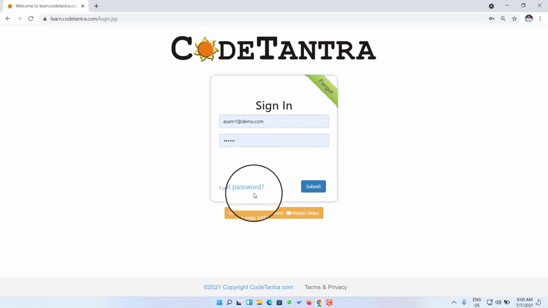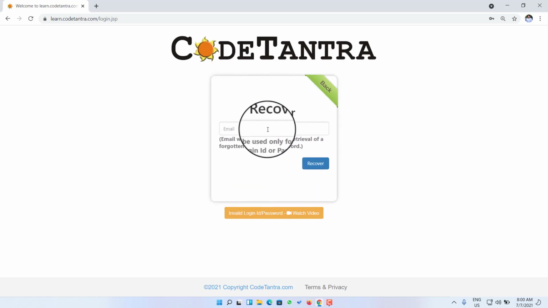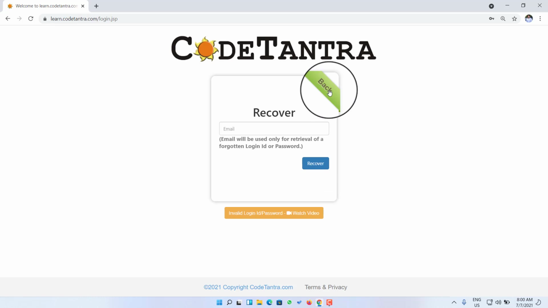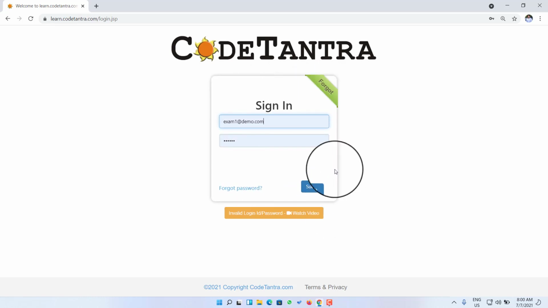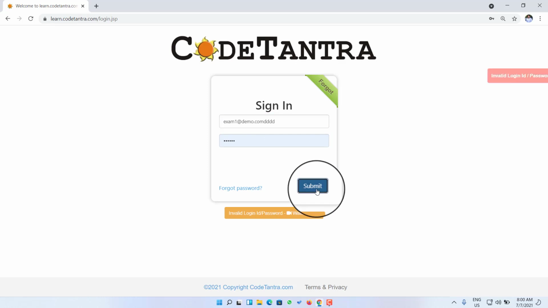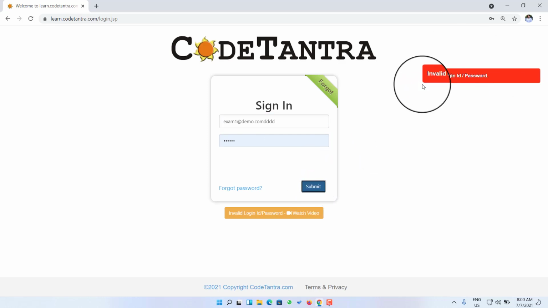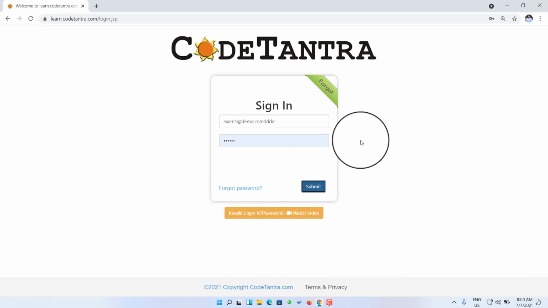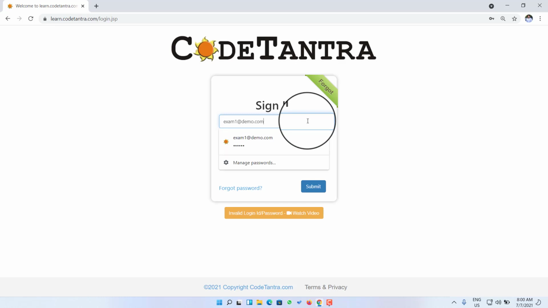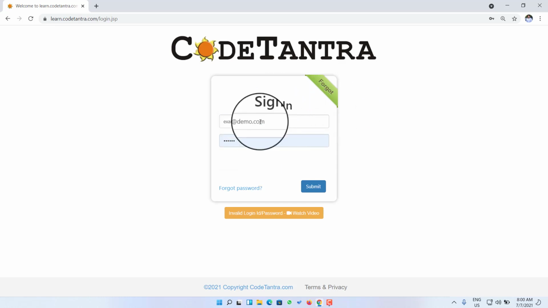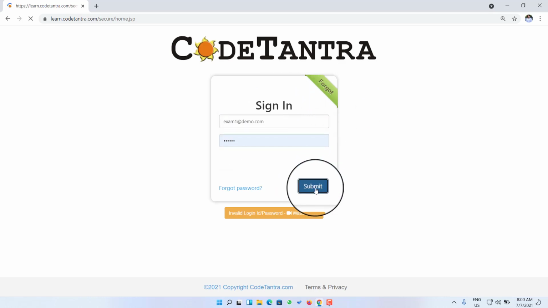In case you forget the password, you can click here, and you can enter your email ID, and you can recover your password using your email ID. Now if you are trying to log in here, let us say I'm going to make some mistake here. And I can see I'm getting an invalid login ID password. So I can watch this video also to resolve such issues if I run into any of those issues. So I'm going to make the correction here. With this email ID now I'm going to enter.